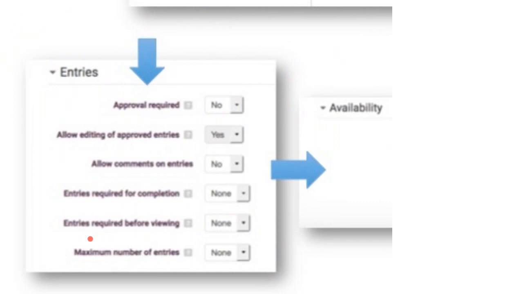Okay. Do you want to set a maximum number of entries that they can do? So maybe 5 are required, but I don't want them to do more than 10. Okay, so I can say a maximum will be 10. So you can control that as well. Okay.